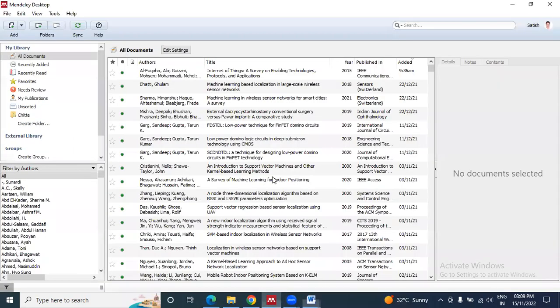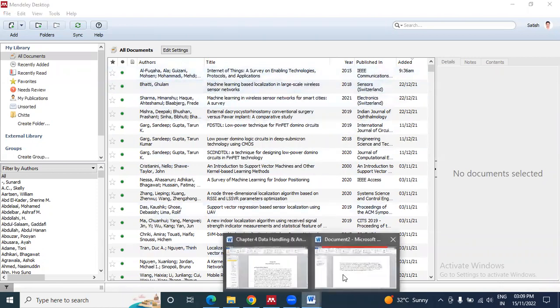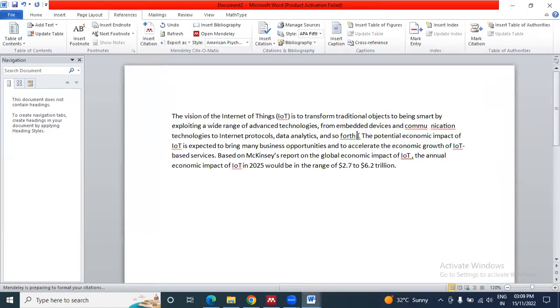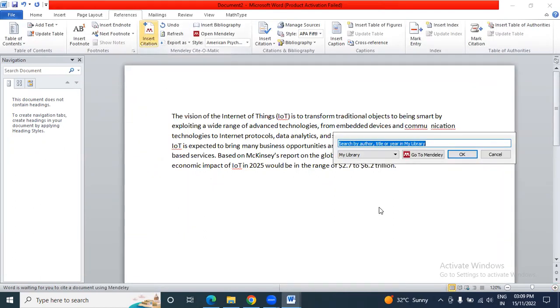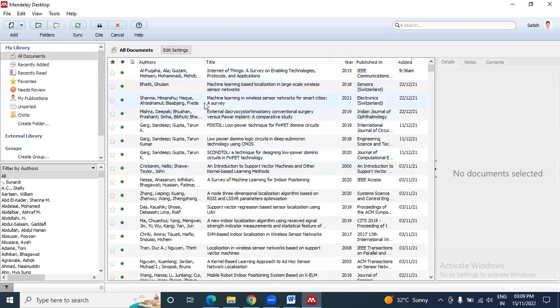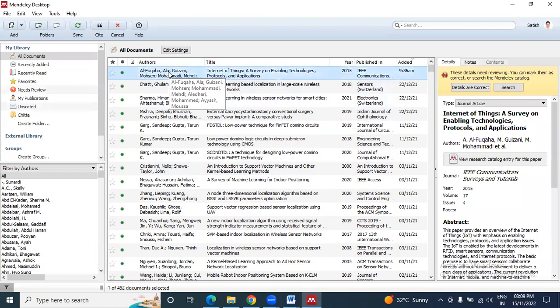Which is that reference number one? This first paper in the list of my Mendeley desktop. I want to add it into my Word file. So I will keep the cursor here, then go to the reference section and click the insert citation tab. Do you find some pop-up window comes here? Then in that window, you need to press go to Mendeley. Automatically the control comes to your Mendeley desktop and you have to select the first paper which you want to cite.